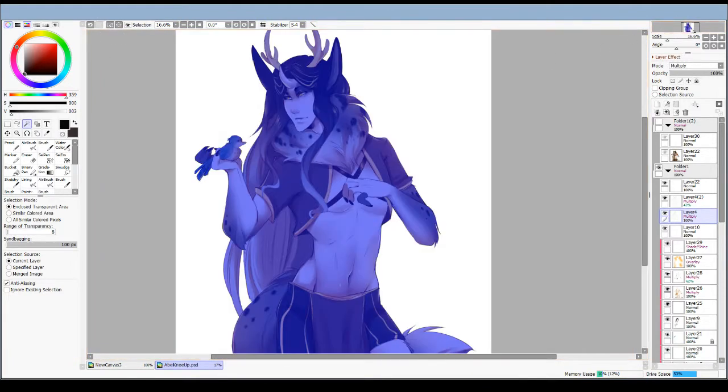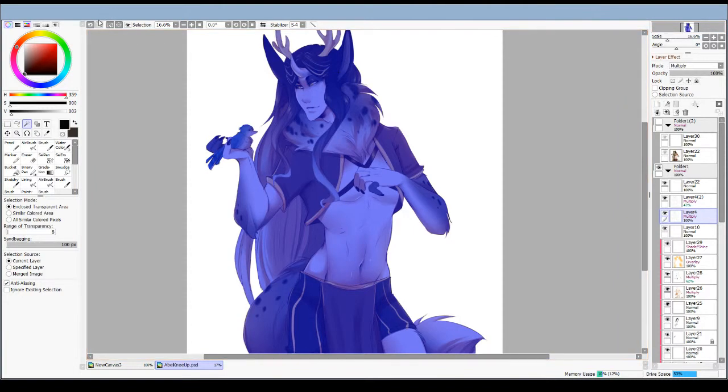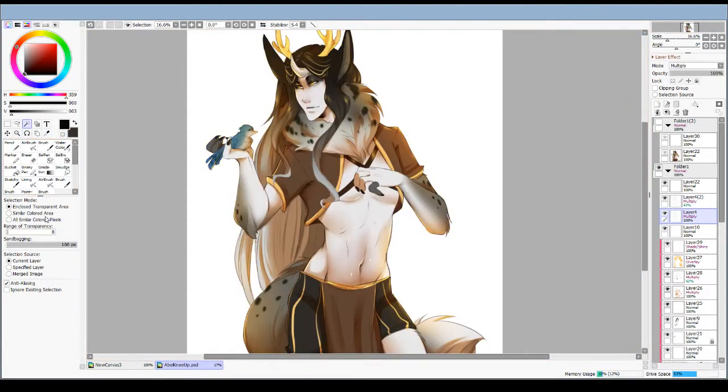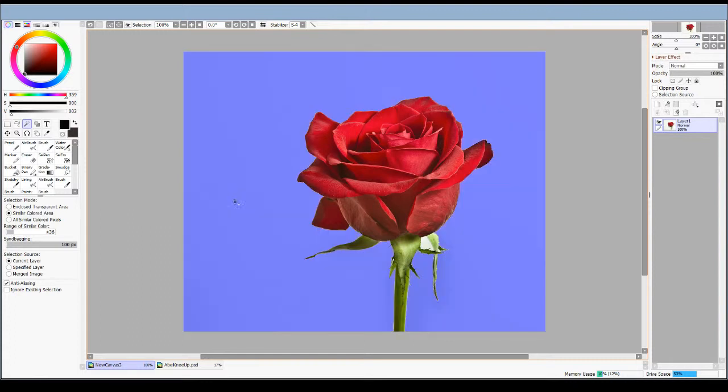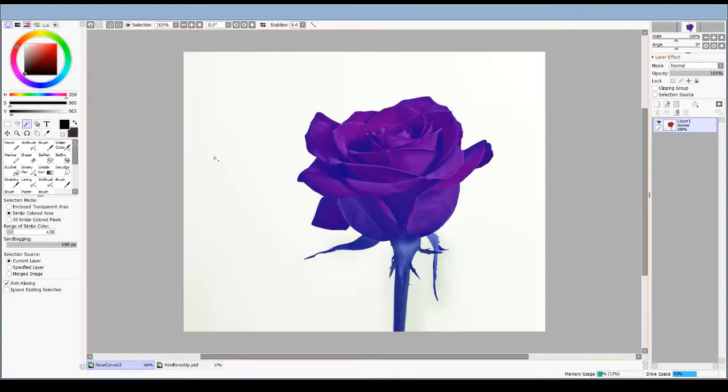See? All right, next I have similar color area, and that one I want to show you with a stock rose I found. On this one, this has no transparent background. It will grab all the white area without an issue like Photoshop does, and I will prove that to you in a hot second. Let's give another, so I've copied it.